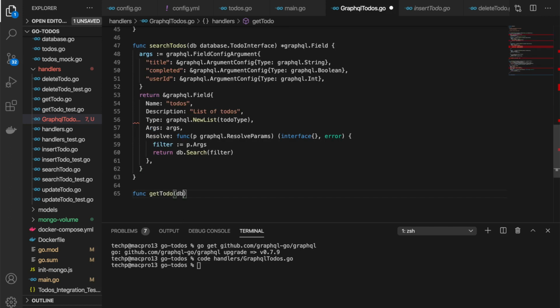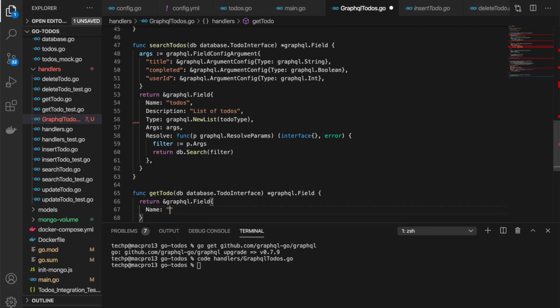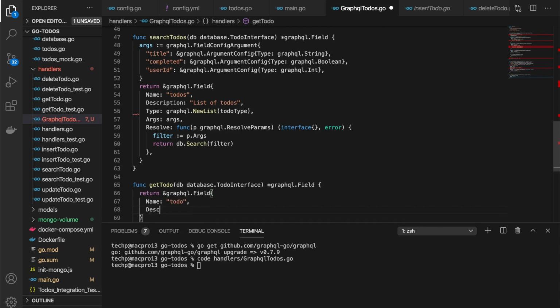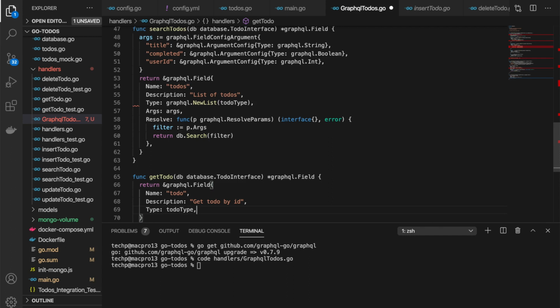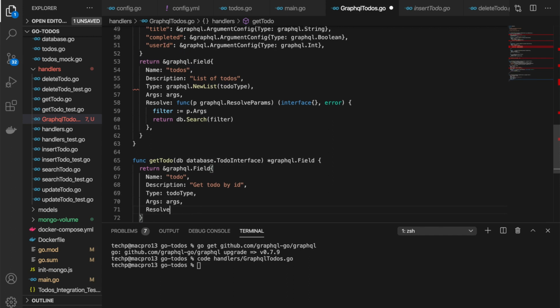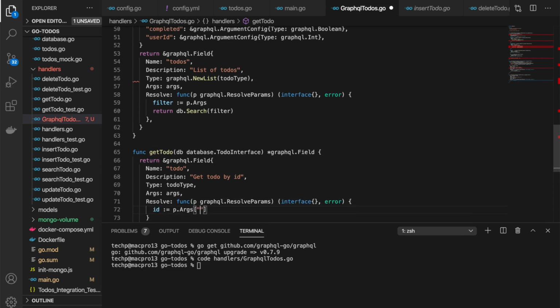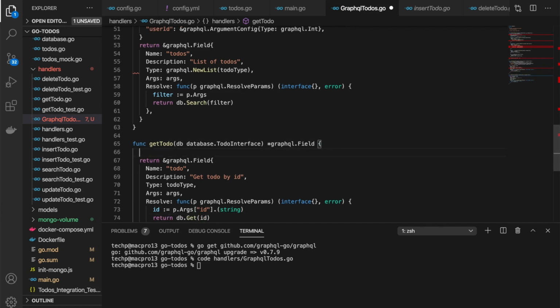Similarly, the getToDo function also accepts the to-do interface and returns a pointer to a GraphQL field. The GraphQL field consists of name as getToDo, description is getToDo item by ID, type is to-do type, and the resolve function which calls the database get method. Argument is ID of type string.